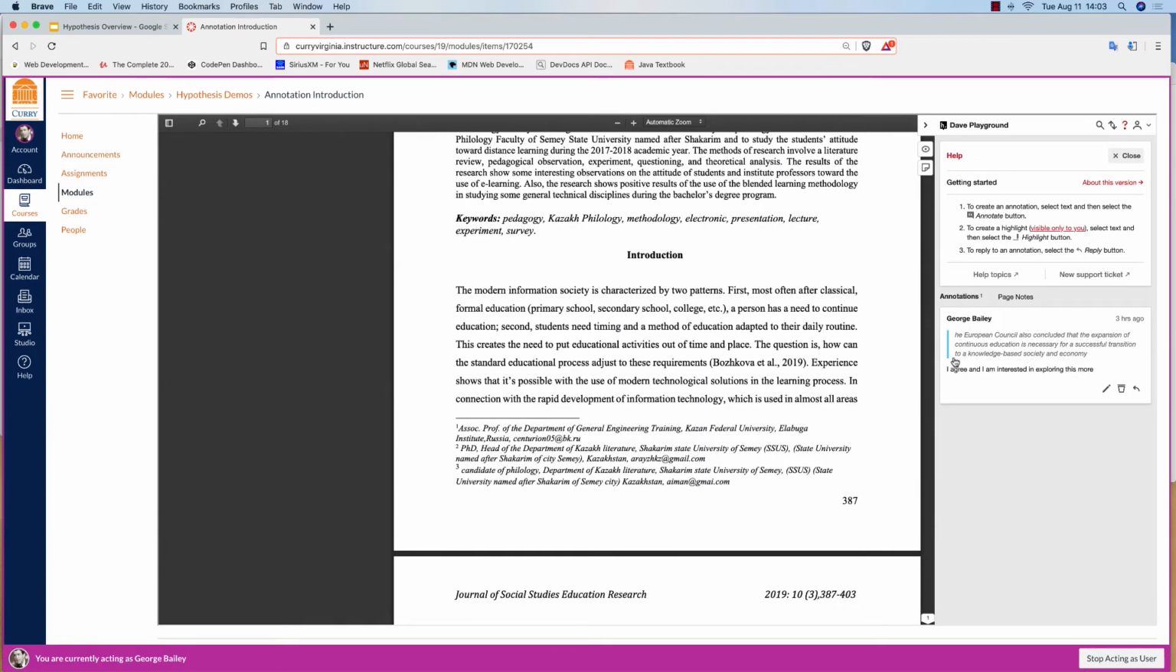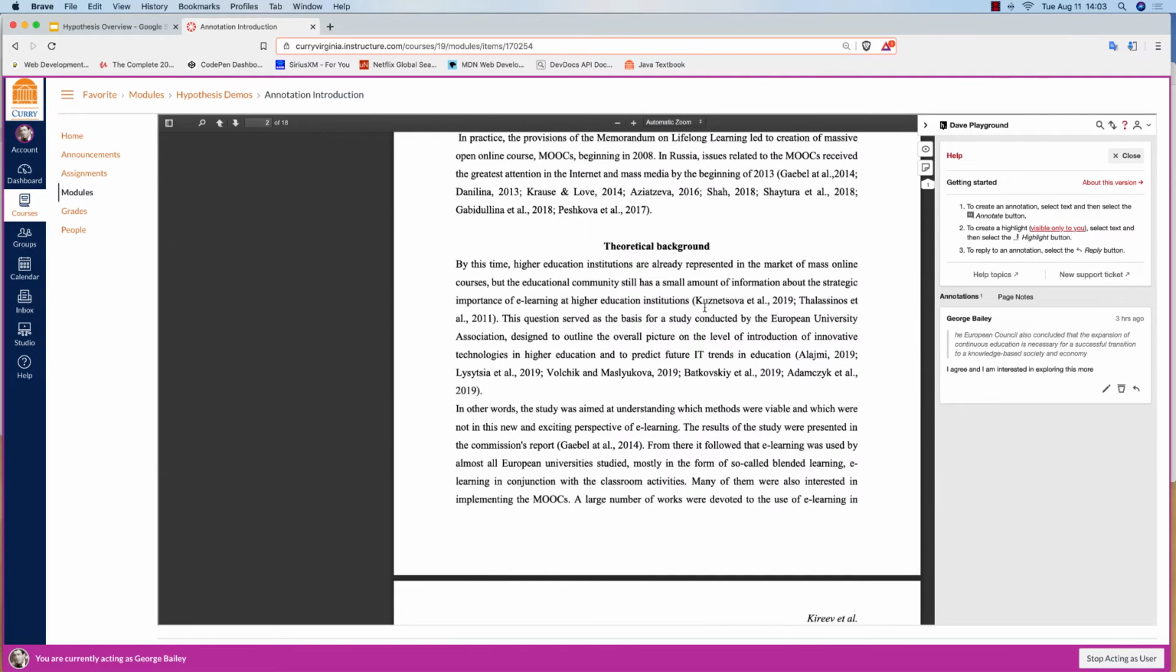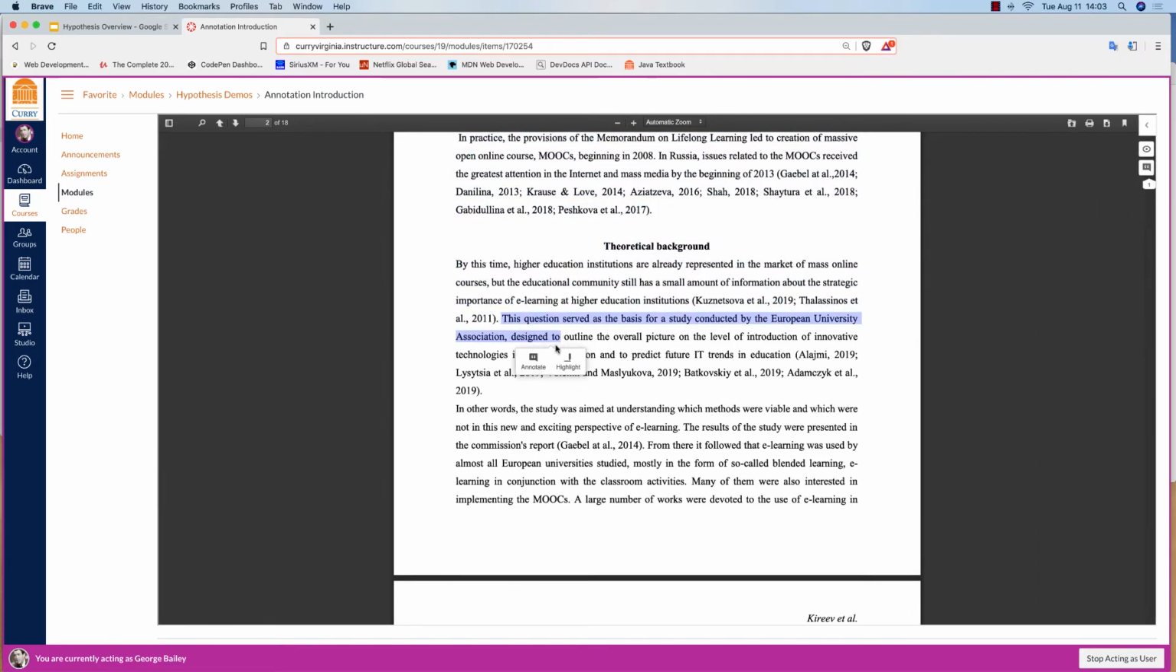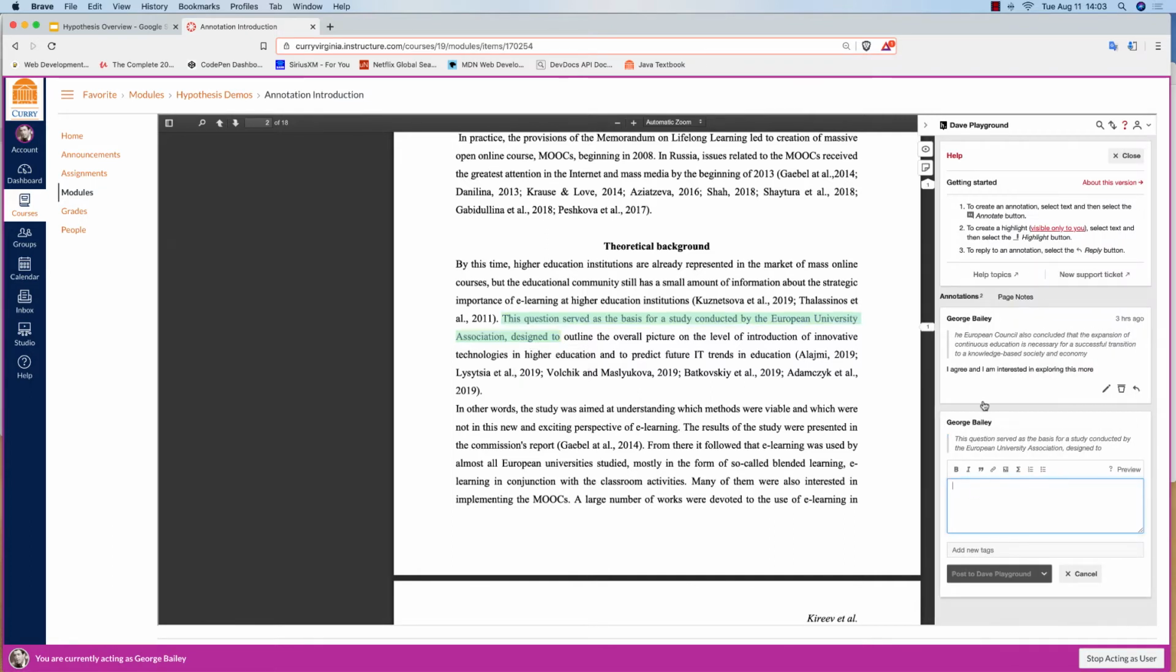You'll see that George, the student I'm acting as, has already created one annotation, and I can go in and create another simply by highlighting some of the text. Hypothesis will ask me if I want to annotate or highlight this selection. If I select annotate, it pops up in this window, and I can say, as George, something like, I like this. Since this is integrating into my Canvas course, I'll select Post to Dave Playground, and you'll see that that now shows up in this as one of George's annotations.